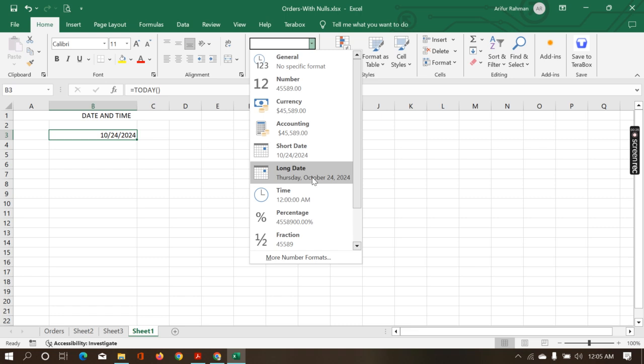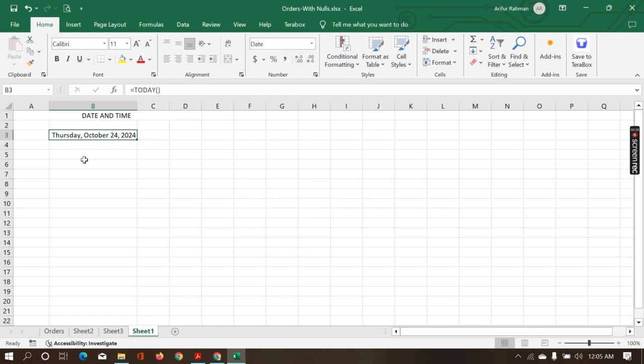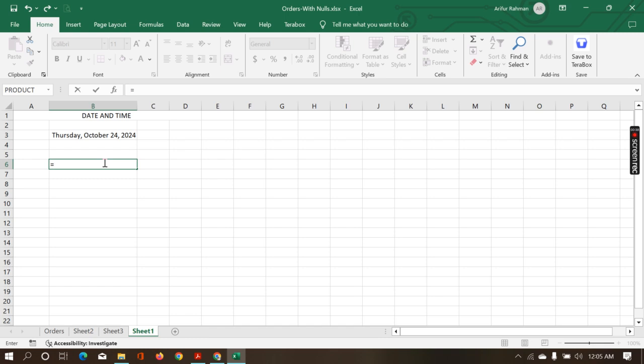If you don't like the short date format, just press long date format and you will get Thursday along with October 24, 2024. But we didn't get the time. So in order to find time, we need to write another function which is called now function. Just write equal sign now along with a parenthesis, first bracket. Now hit enter and that's it. We have time as well as date of today.